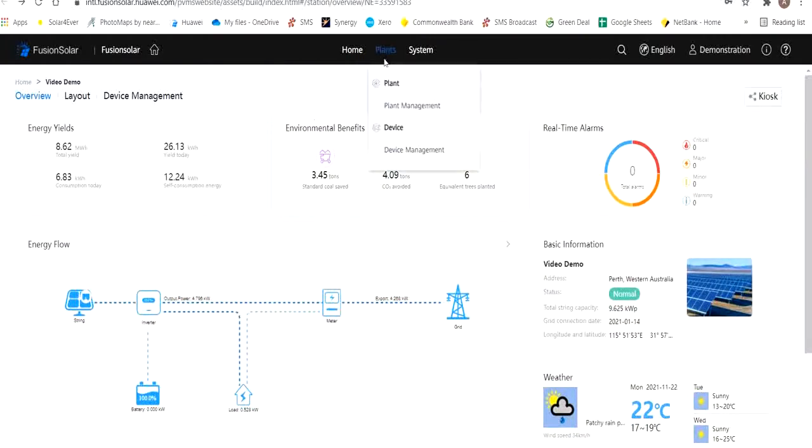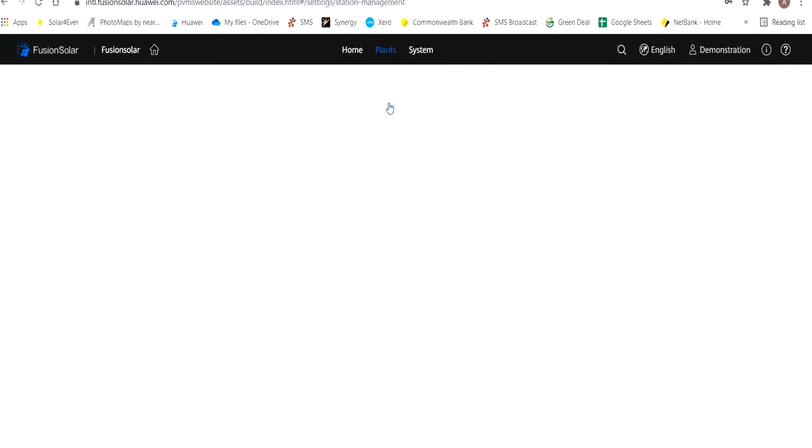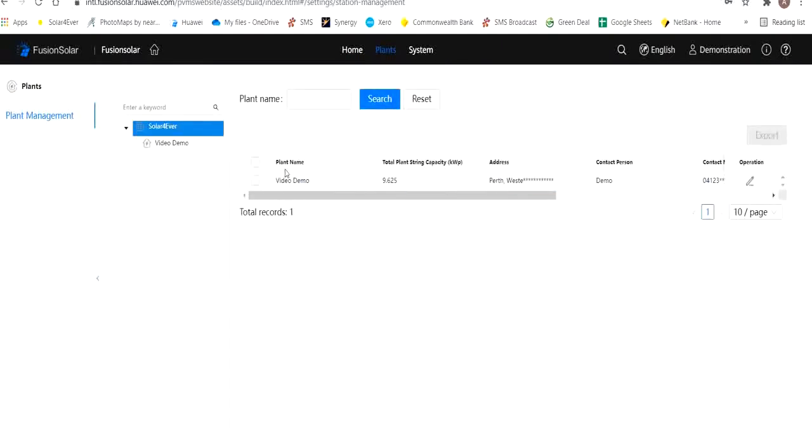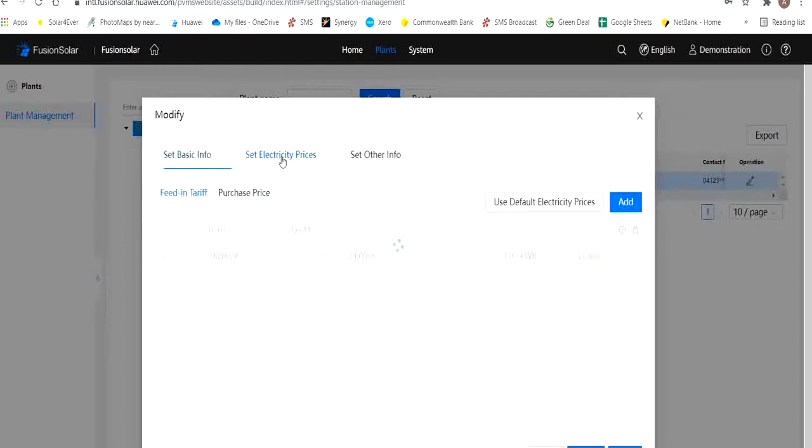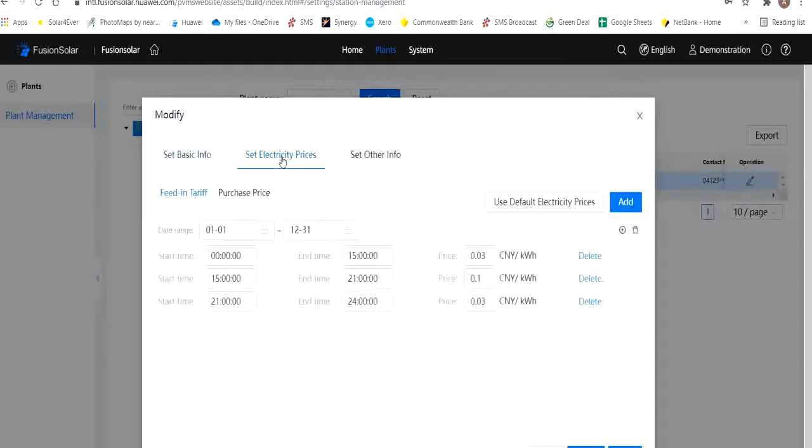If I go to plants and I go to plant management at the top here, then there is the details of this particular installation. And if I click on the little edit pencil, then I can go in here and set the electricity prices if they change. So just to interpret this, you may be getting the same rate of power, feed-in tariff all day long.